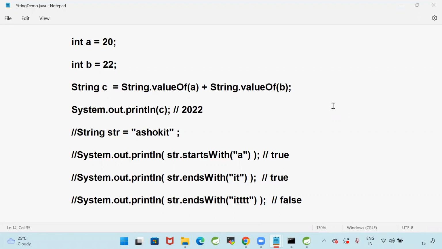I'm checking: is it ending with that or not? It is not ending, that's why the result will be false. Here it is ending with IT, that's why it is true. It is not ending with ITTT, that's why the result is false. That is correct. There is no problem with that. Any other doubt that you are getting?